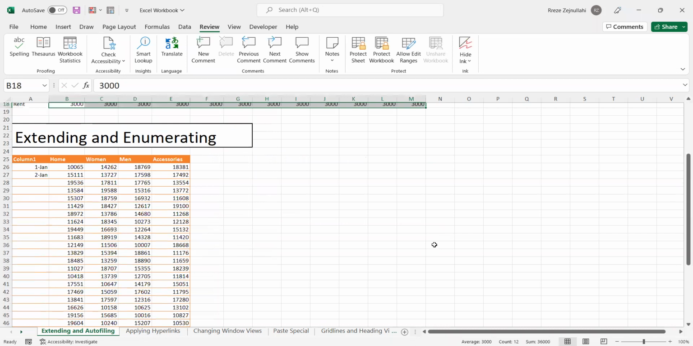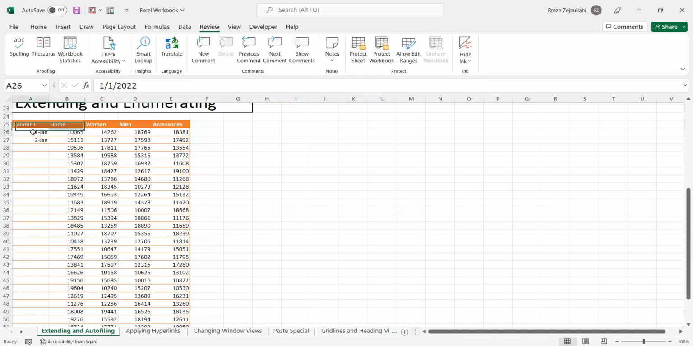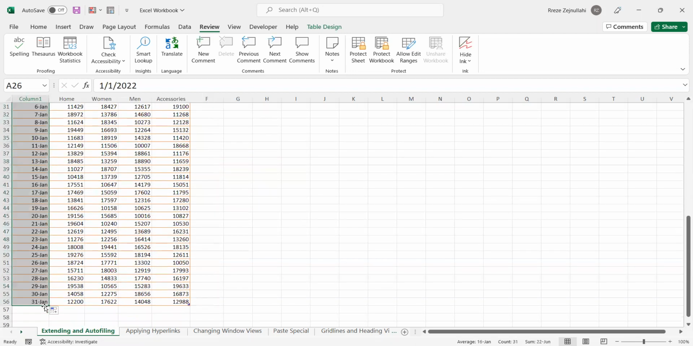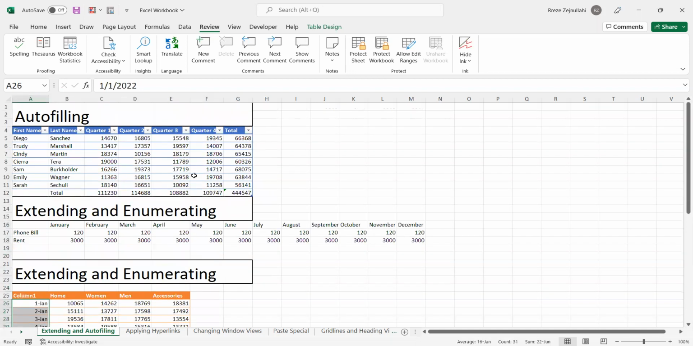Another way you can extend is, let's say I have dates here. I have January 1st and I have January 2nd. If I want to extend it all the way to the end, I would go to the bottom right-hand side, I would click, and I would drag all the way to the very last of the data. And that is how you autofill and enumerate.